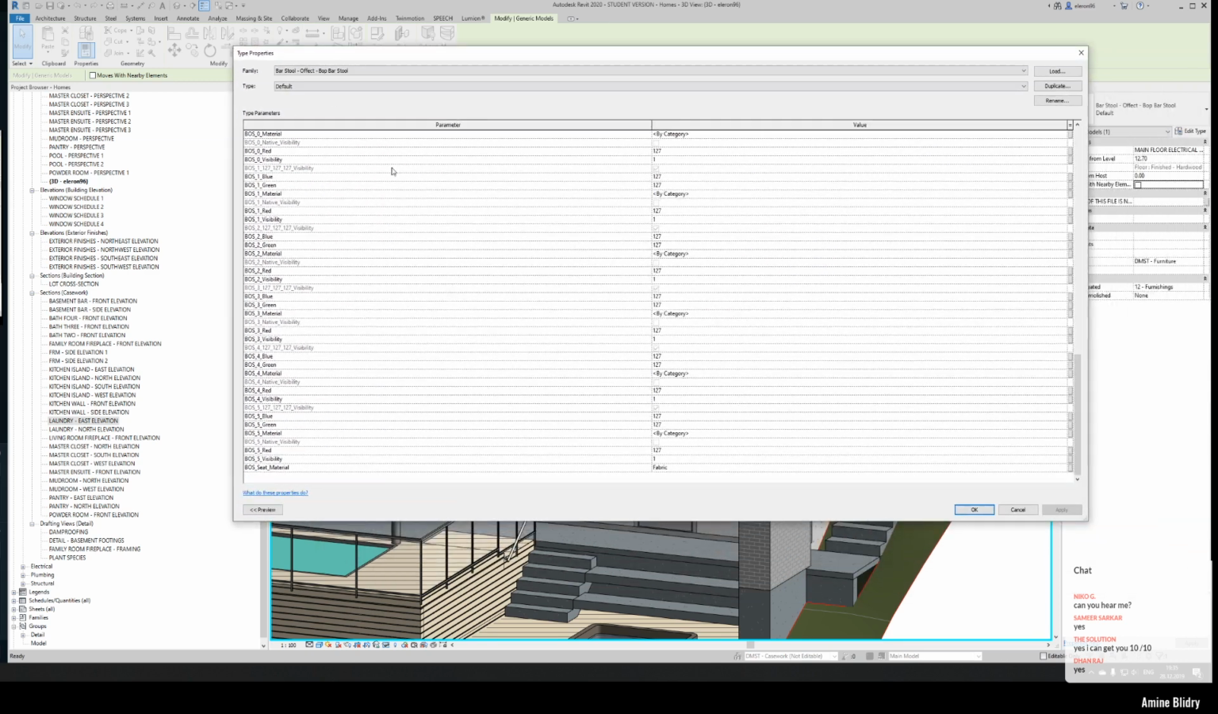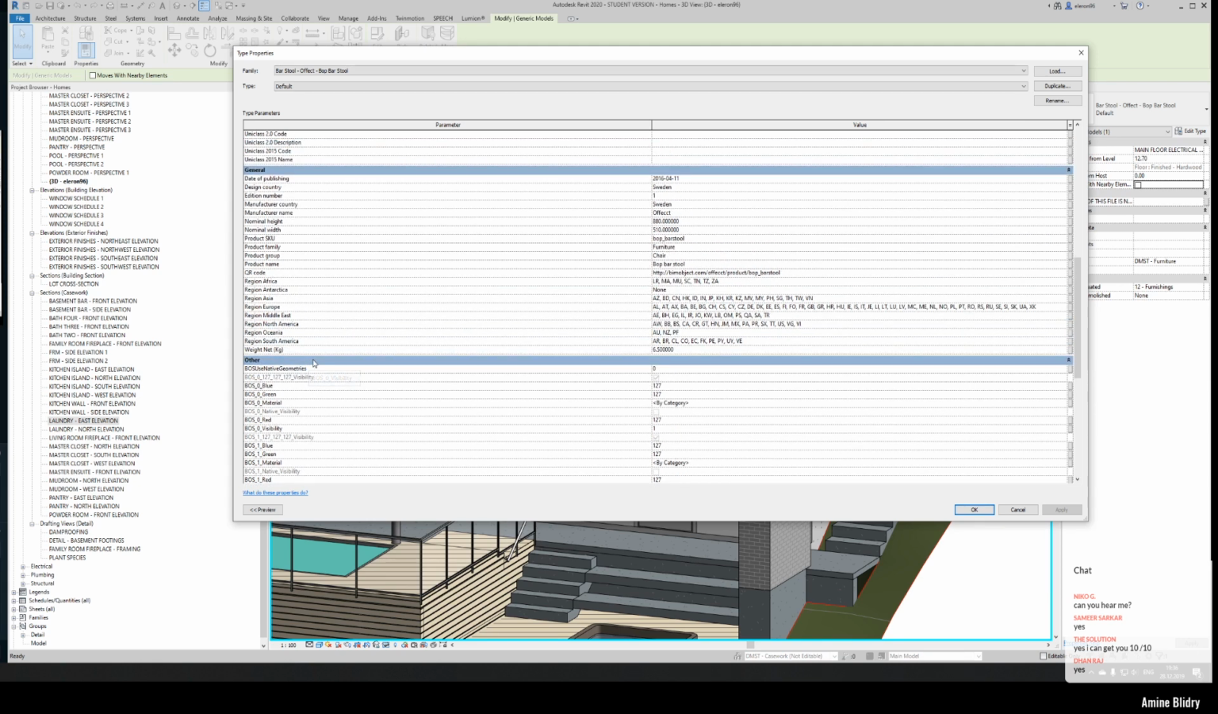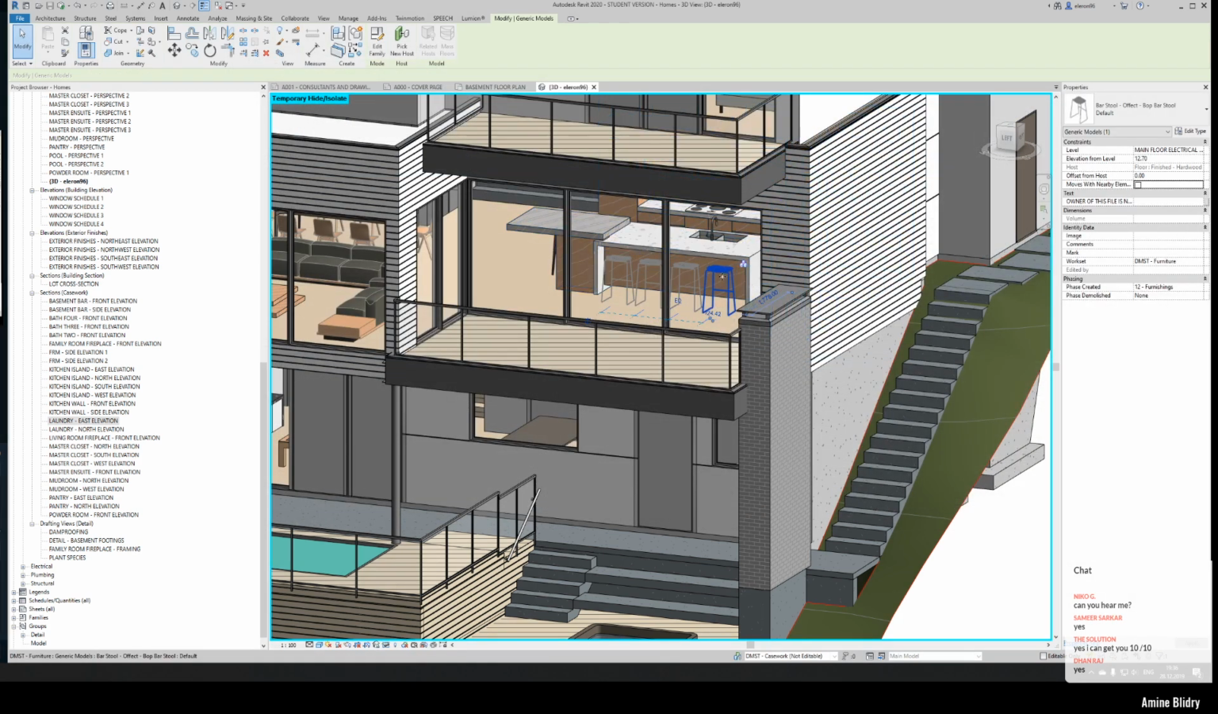So this is a problem because you cannot control it. You simply understand what it is, but you cannot use these parameters, for example, in schedules. So it's better if you create a family like this chair. Don't try to make it really realistic. Just make the shape, close to the real model. That's it. Your client is paying you not for the modeling.